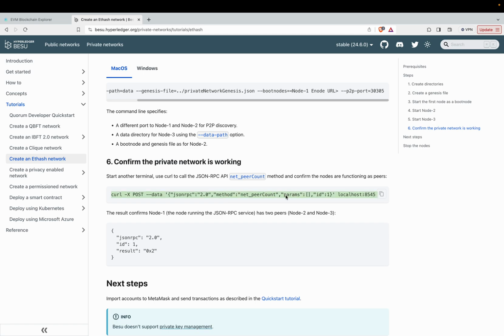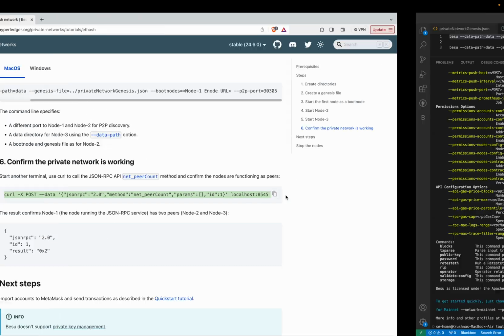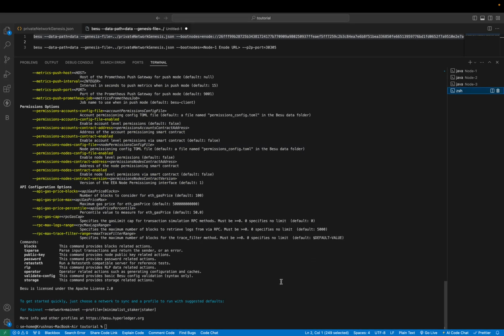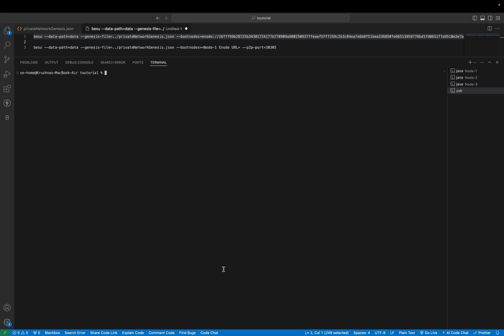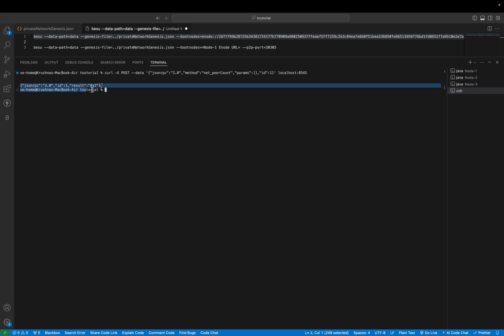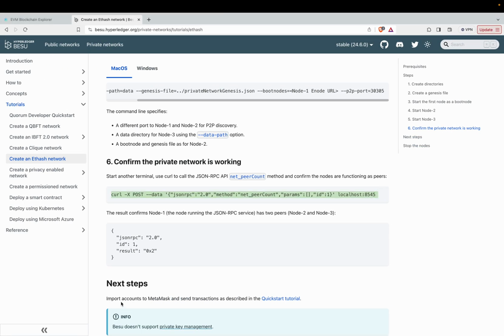Here you can see one curl command is there. We just have to check whether our network is running or not. Just copy paste this command. It is giving the response. You can check the same response it is giving in the documentation also.